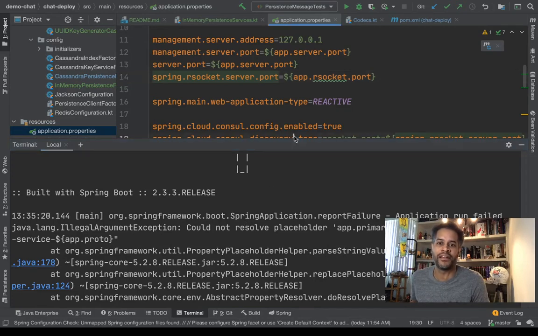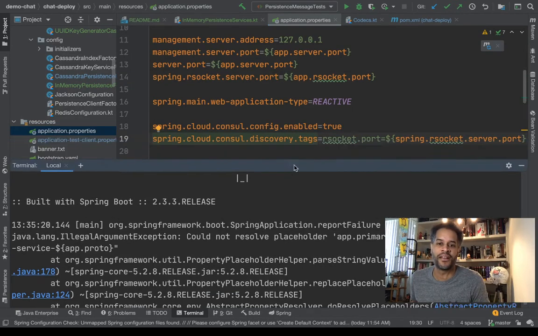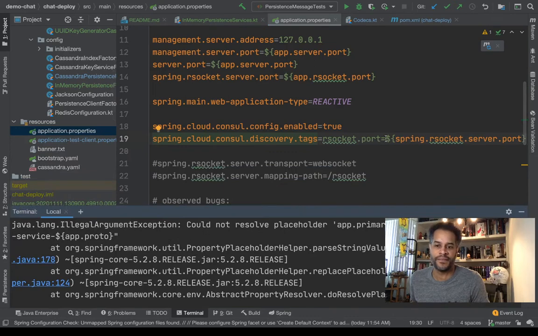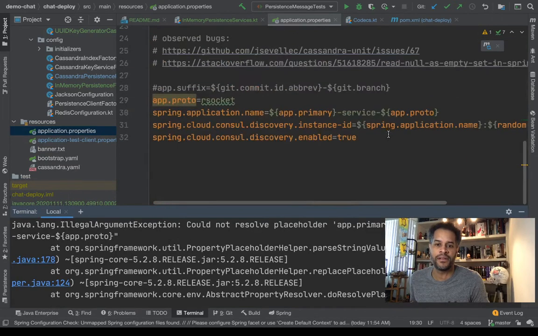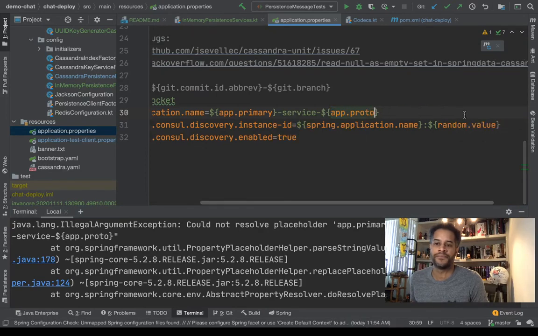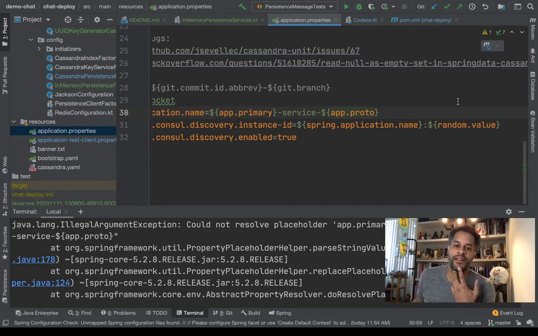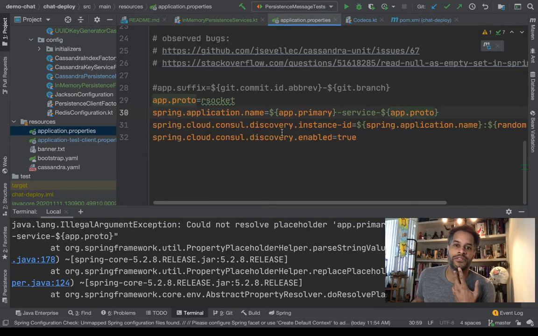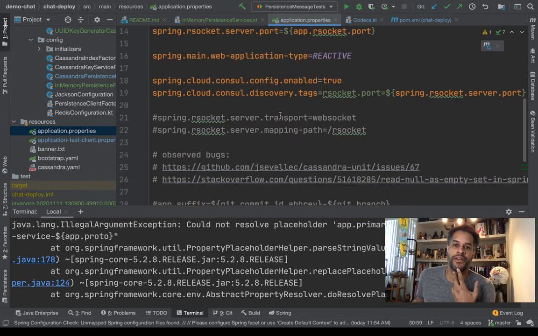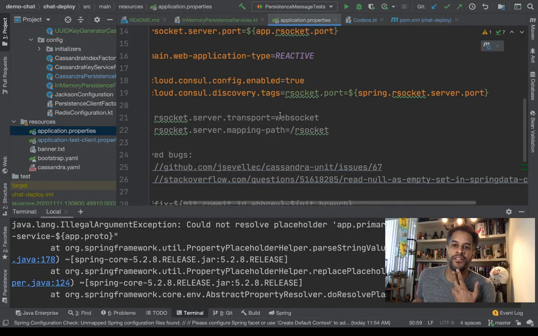Is app proto like... All right, let's just give it default. Proto. No, we can't do that. App proto is RSocket. I don't want to do that. I want this thing to say.